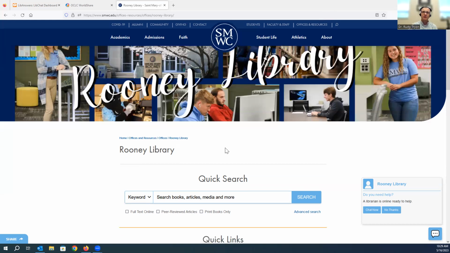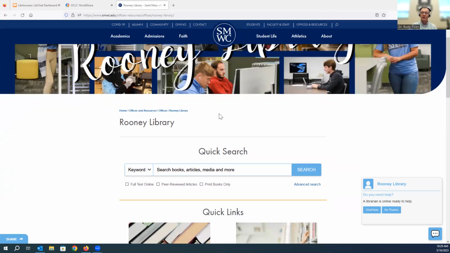The first thing we want to do as we look at our library page here is remember how to get here. I know that there are links within Canvas to get you to the library's page very quickly, and there are links all over the web. I recommend just using that short URL, library.smwc.edu, and that will bring you right here, or you can just Google SMWC Library and it brings you to the same page as well.